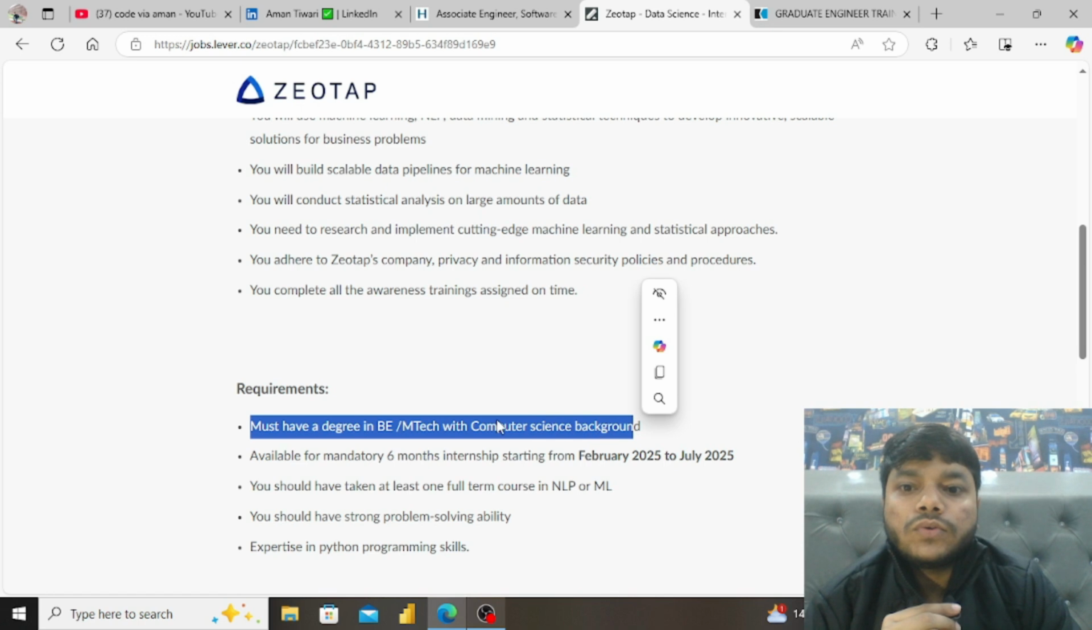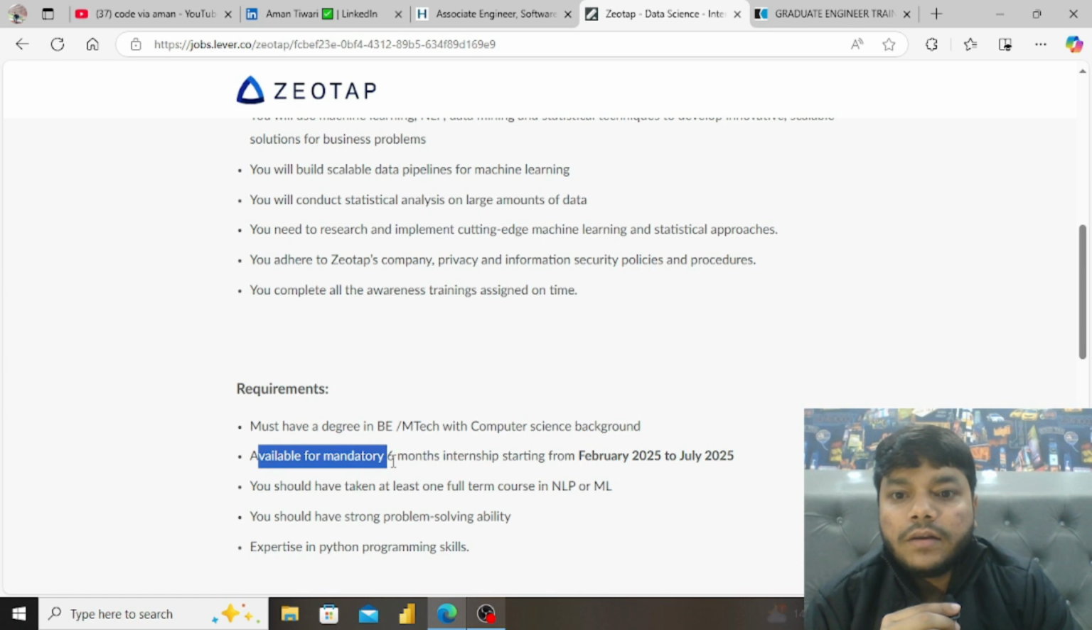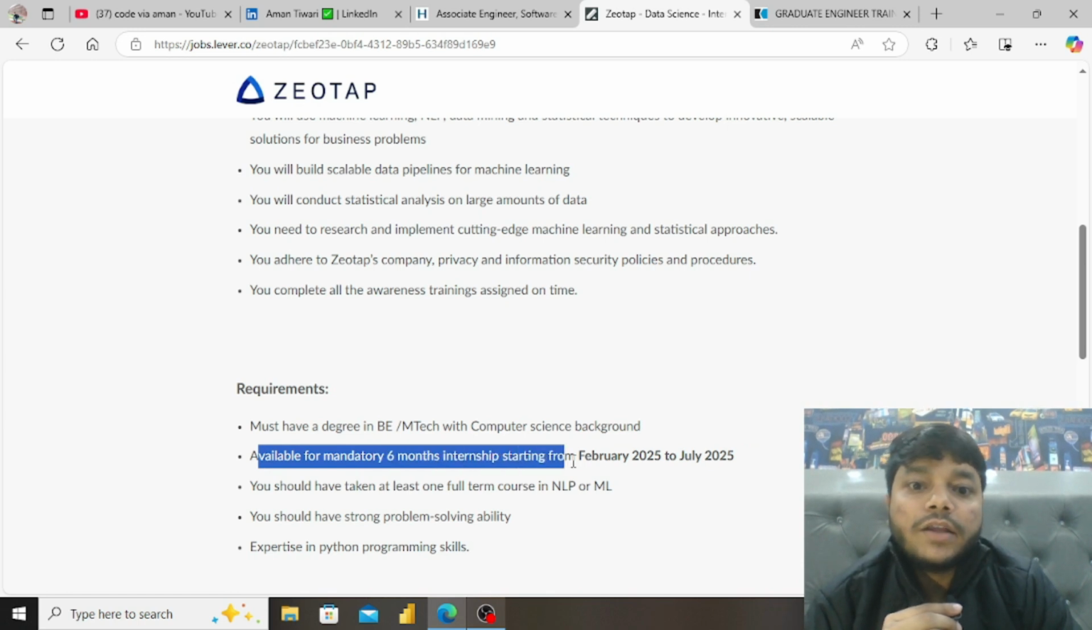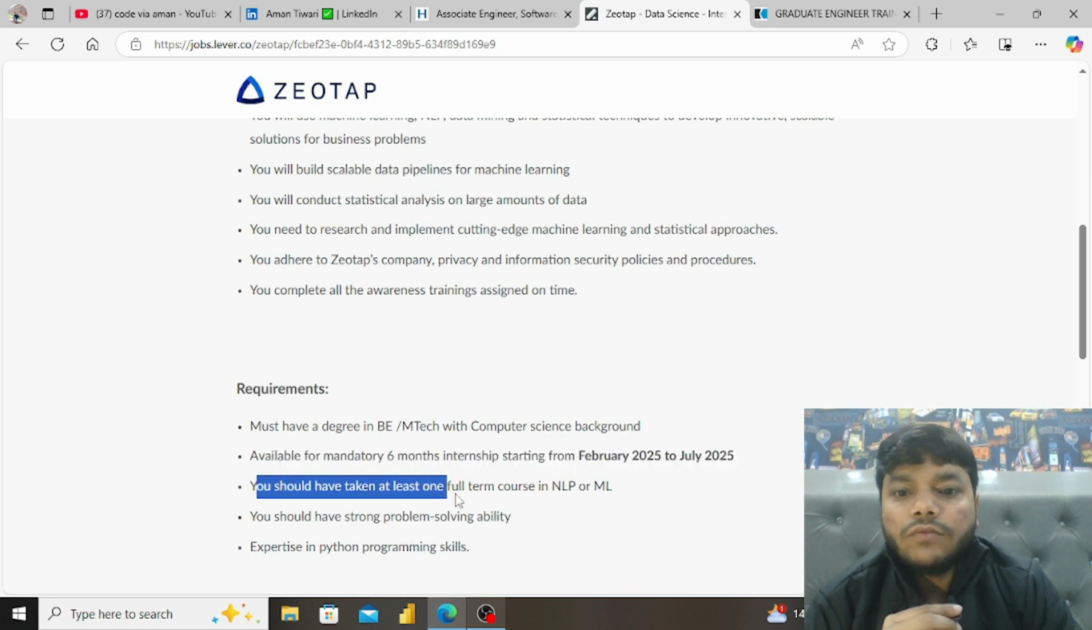Then the requirement: must have a degree in BE or MTech with a computer science background. So you should have a bachelor's degree and a master's degree in the CSIT field. This is a mandatory 6 month internship starting from February 2025, and the ending date of this internship is July 2025. Read it carefully. You should have taken at least one full term course in NLP or ML. Note this point.